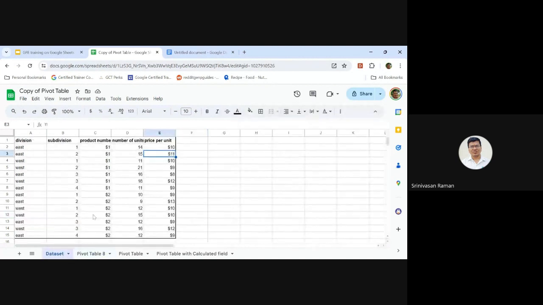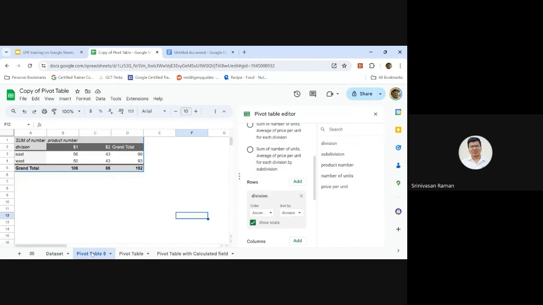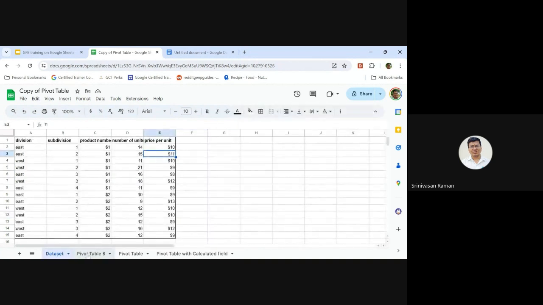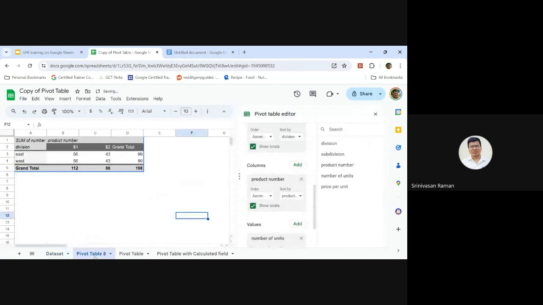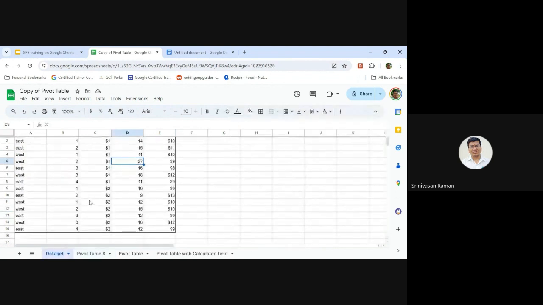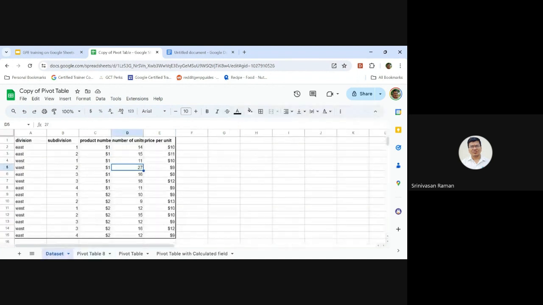The thing is, when you are modifying the main data, the pivot table will modify automatically. It is dynamic. So say for example, here I am changing the value 27. Correspondingly, the pivot table value will change. There is no need to do anything. So the pivot table is very useful when the data is very huge and repetitive.